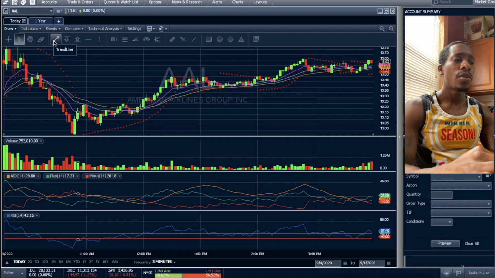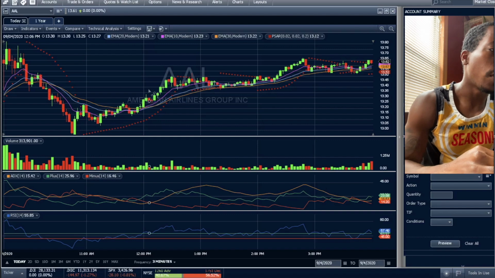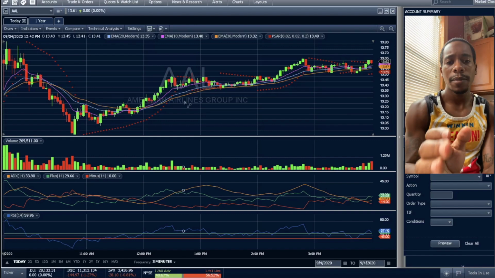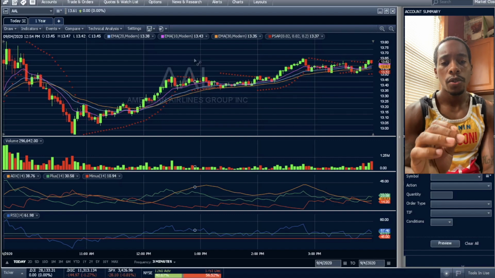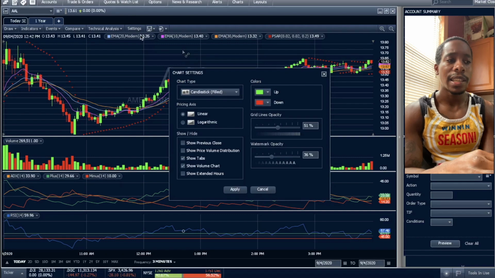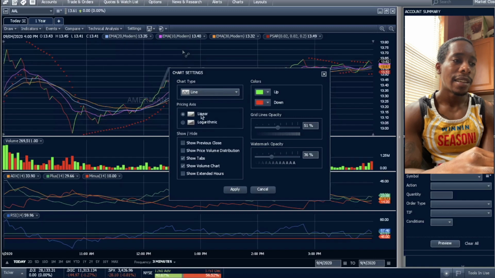So let's utilize the trend line. We can draw a trend line in which we notice what is best in a time frame for us to utilize. You want to go first to settings here, right? Just to see this as best as possible. And we'll go from candlestick into line. Change the graph into a line graph.